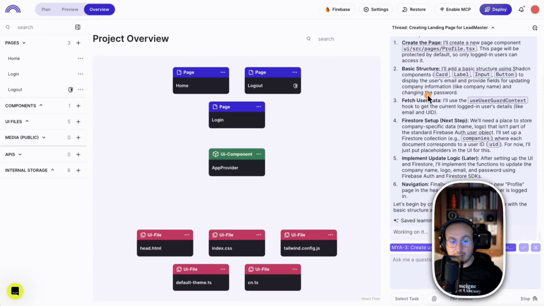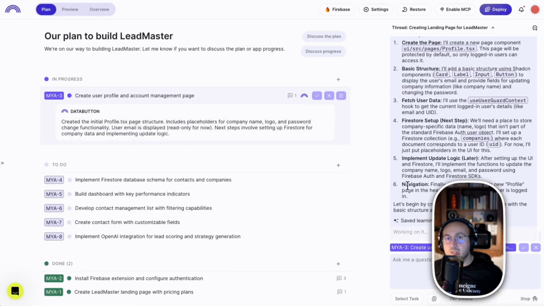This is a new page that will be where I can identify and work on the company's profile. Generally, it takes between 2 to 5 minutes to finish. We'll let it be, and afterwards we'll test the result and see if it meets our needs or not.